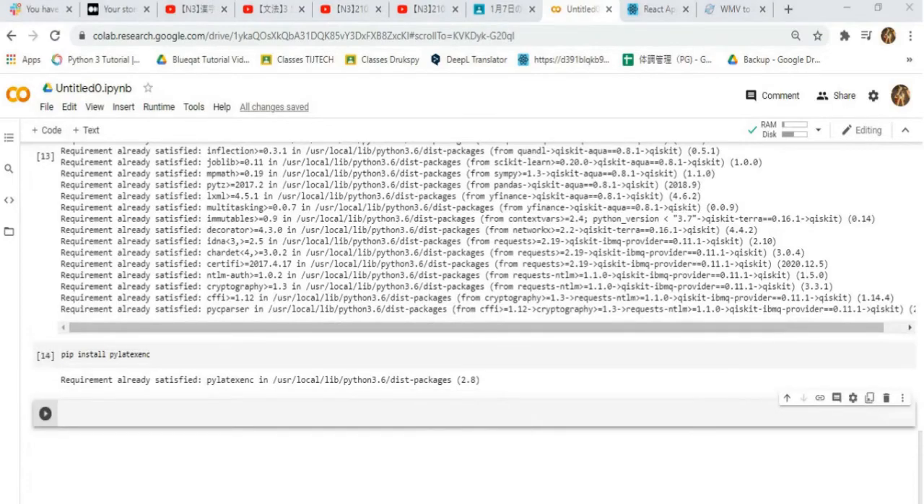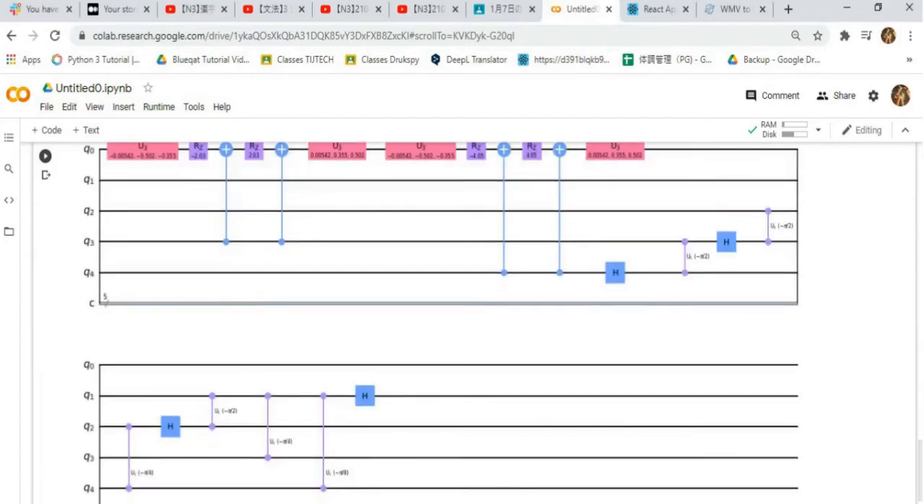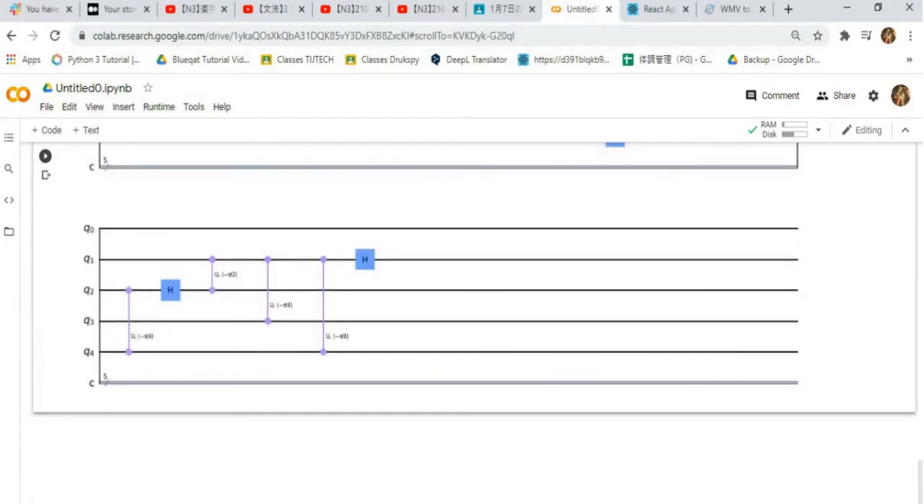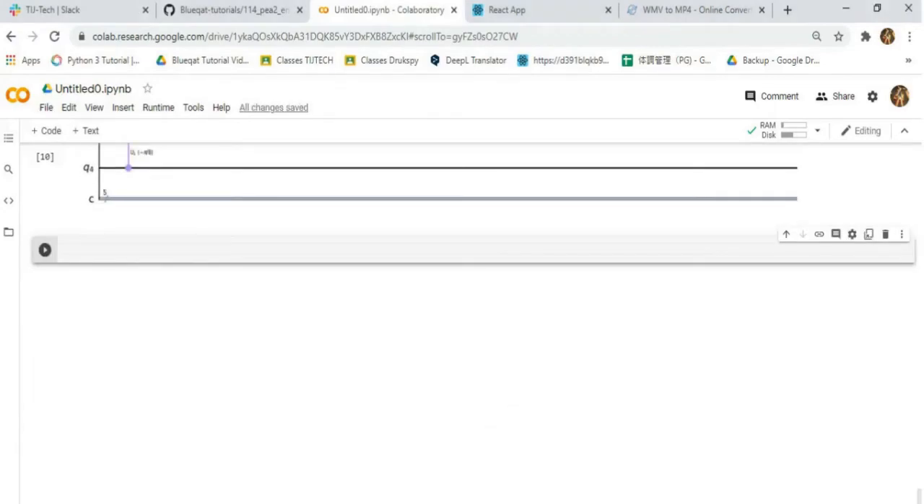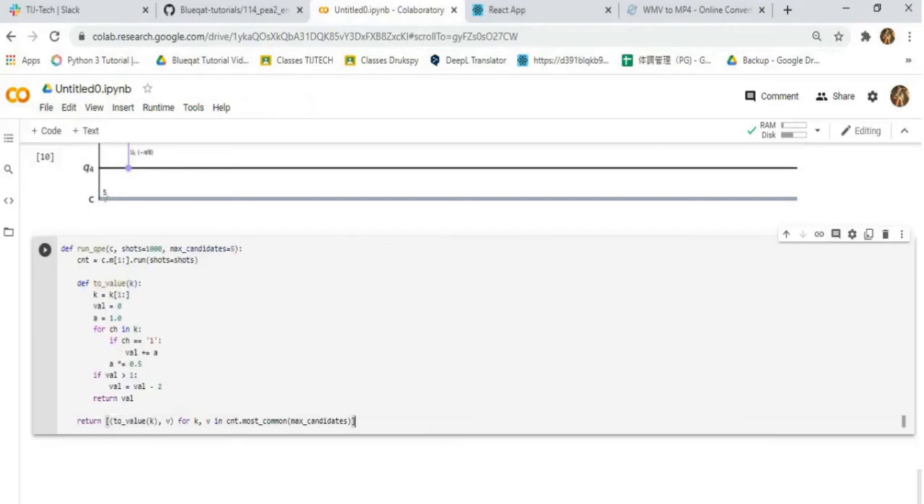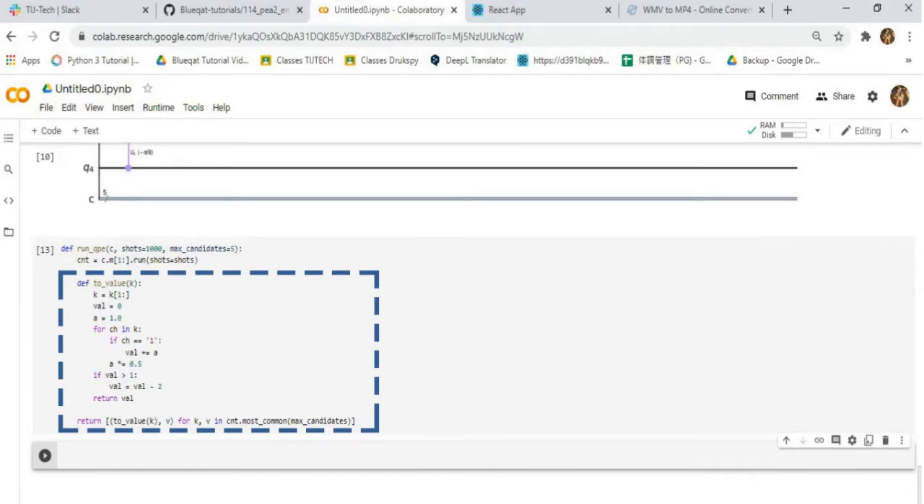Then, let's see the quantum circuit of quantum phase estimation. Type the code and after running the code, we will get the circuits of quantum phase estimation. Then, we make a function for calculating the eigenvalue from the observed result. Next, type the codes. The first method is to run the circuit for quantum phase estimation and return candidates of the eigenvalue, and the next method converts the measured result to a floating point value.